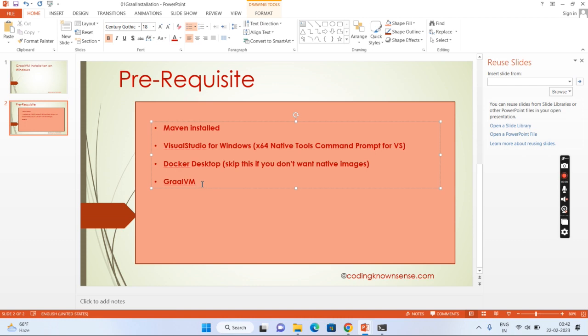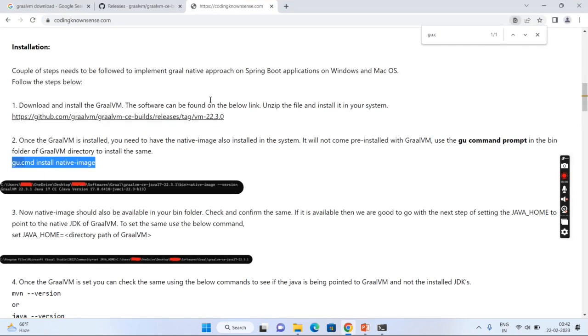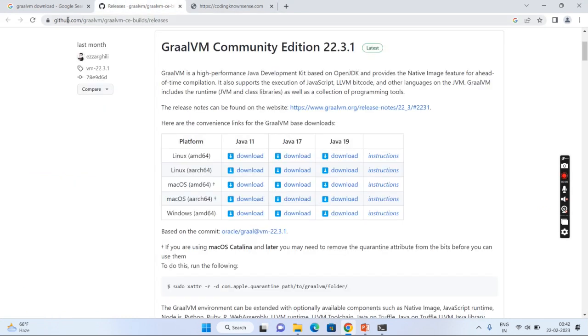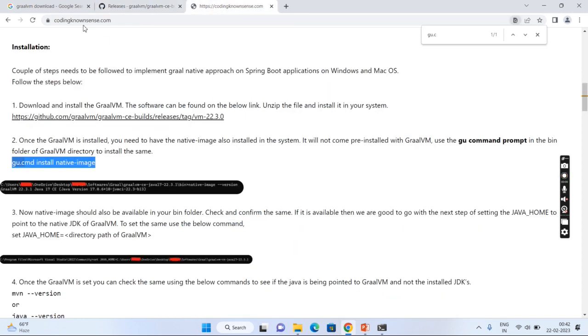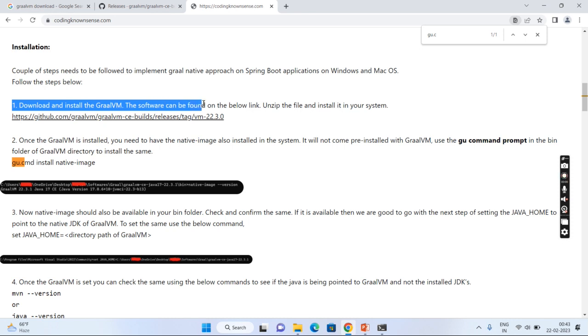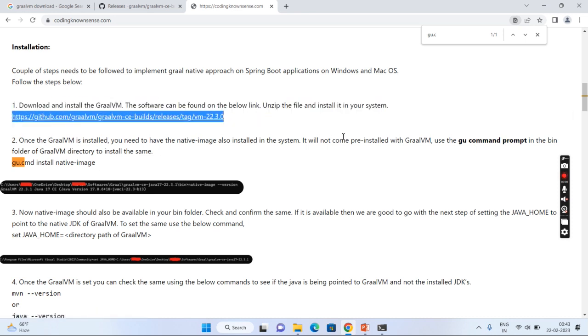And finally, we do require the GraalVM software. To download the GraalVM software, you can directly go to the github.com GraalVM CE releases, or you can refer to the codingnonsense.com site, and you will see the installation section there. The first link is to download and install GraalVM, and the link is mentioned over here.